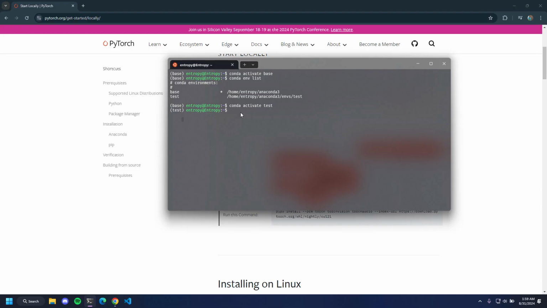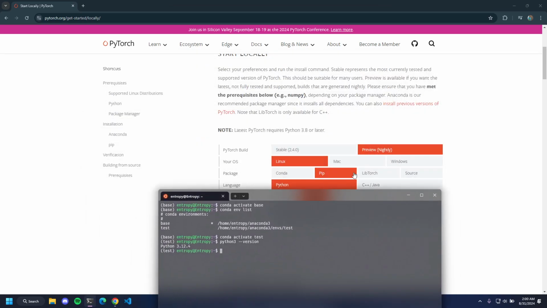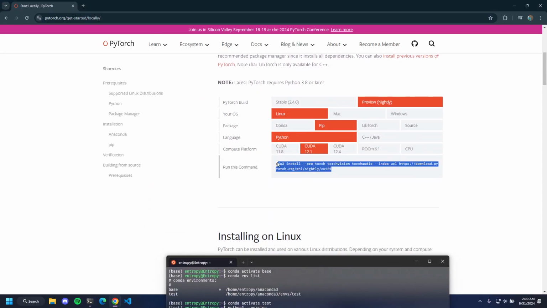So let's check for the Python version in here. We need to put python3 --version. As we can see, it is Python 3.12.4. Now let's install Torch.